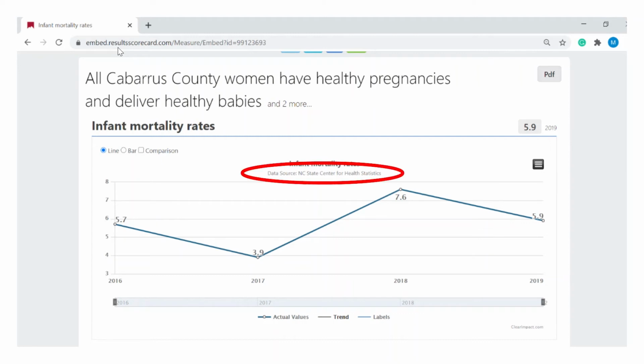Now, this red circle right here in the center of the scorecard highlights the data source, and it is extremely important whenever we're building these scorecards that we include the data source, because it lets people know where we're getting this information. It also serves as a point of reference for anybody else that might want to do a little bit more further research into these particular indicators that we're looking at.